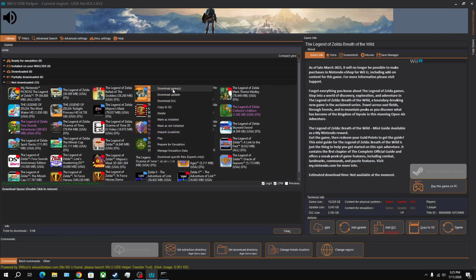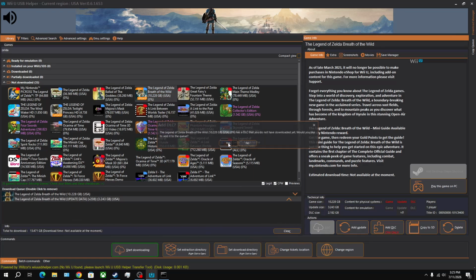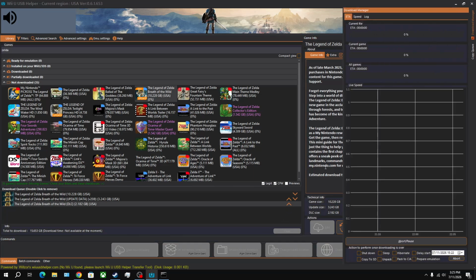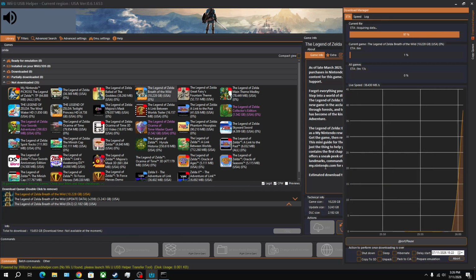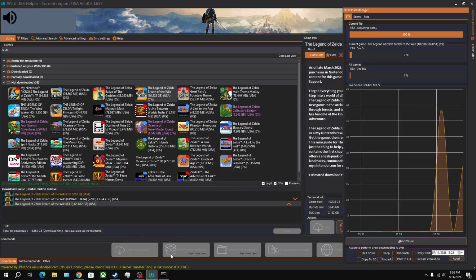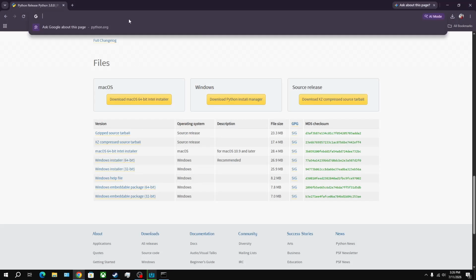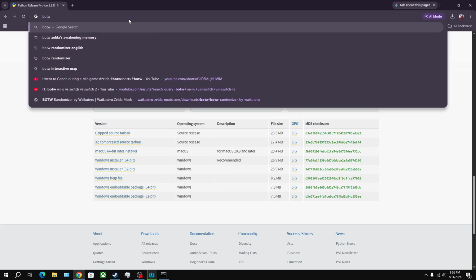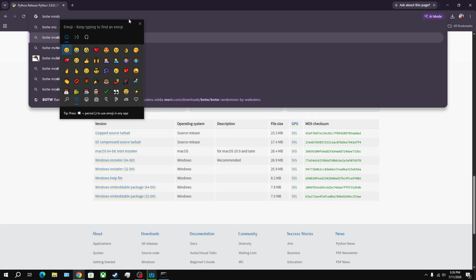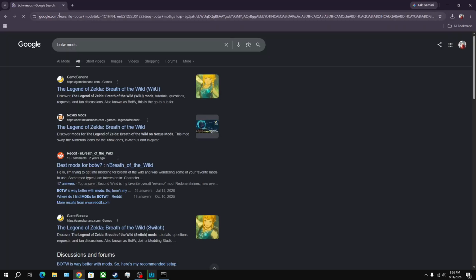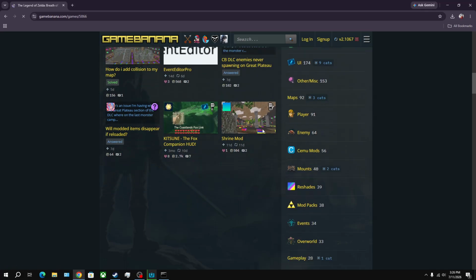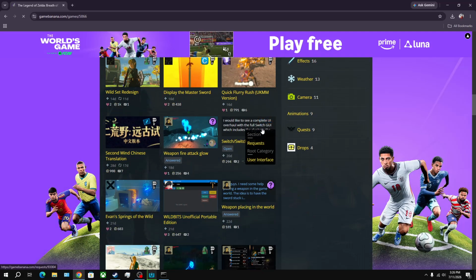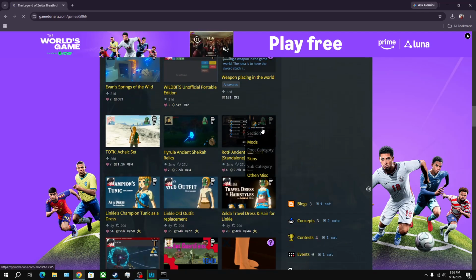We're gonna want this. We're gonna want to go to add everything that it wants, and then we'll hit down. This will start downloading the Breath of the Wild game. And then if you wanted to do BOTW mods, this is where you could get all your mods and crazy stuff if you want them, or what have you.